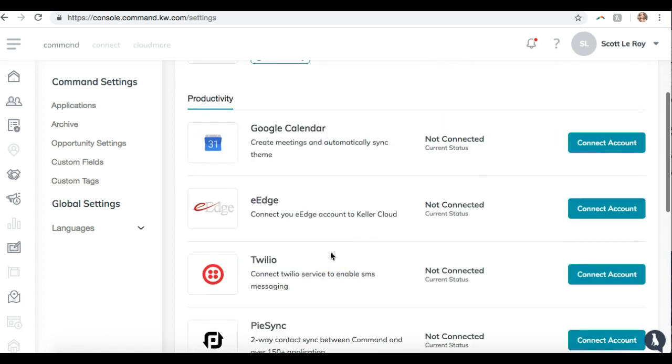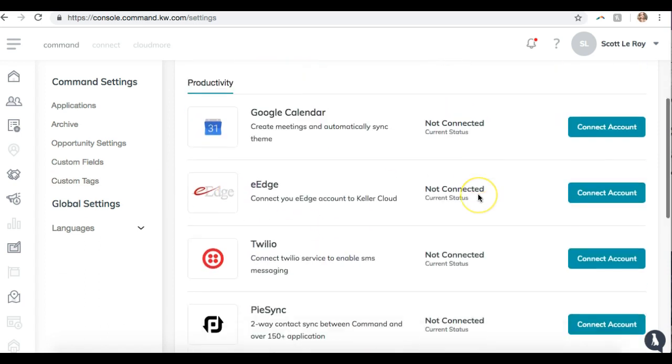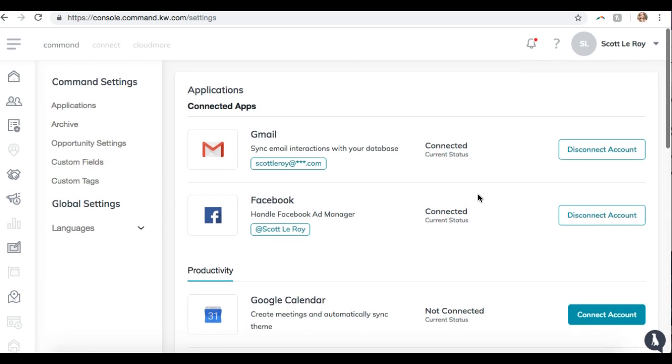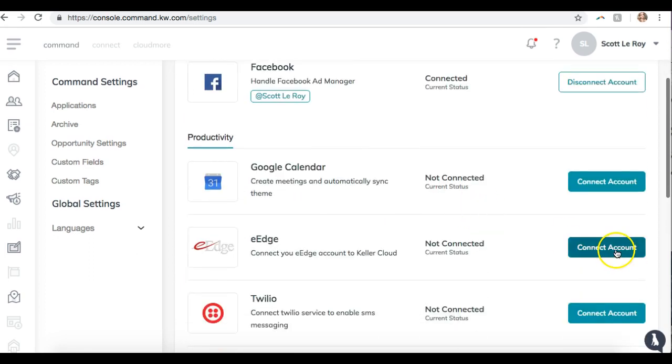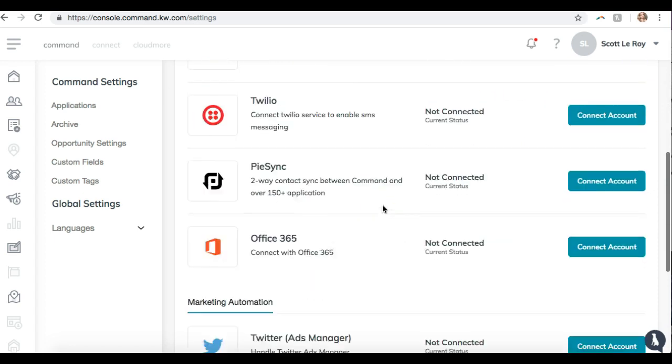But all you need to do to sync your different accounts is go into this settings page, and you can see the different applications, and basically you just hit connect. It may have you log into that account, and then it will start pulling that information over.